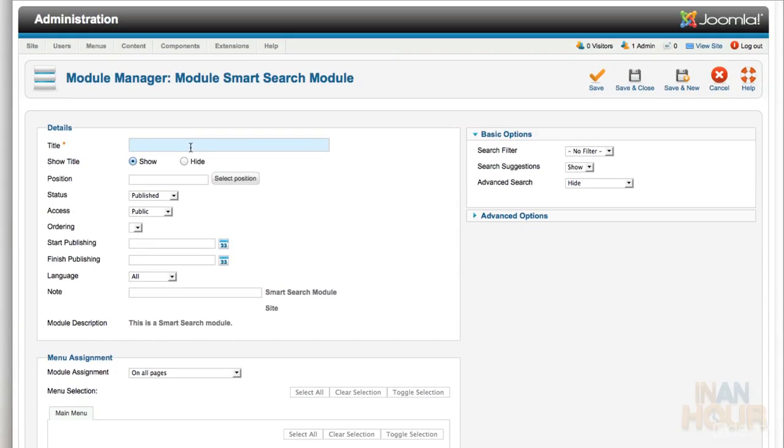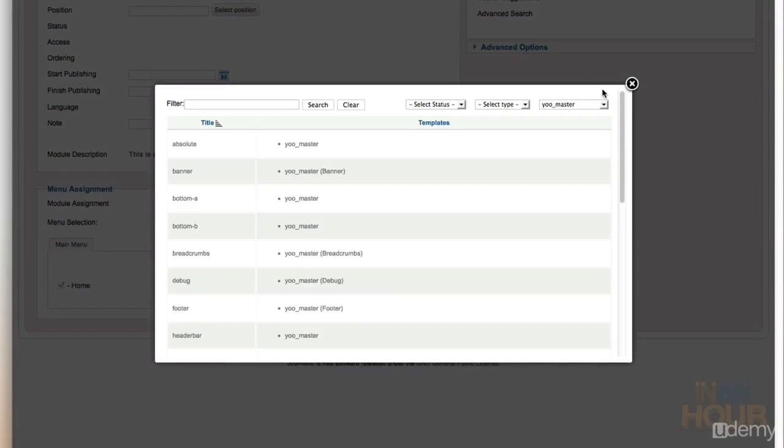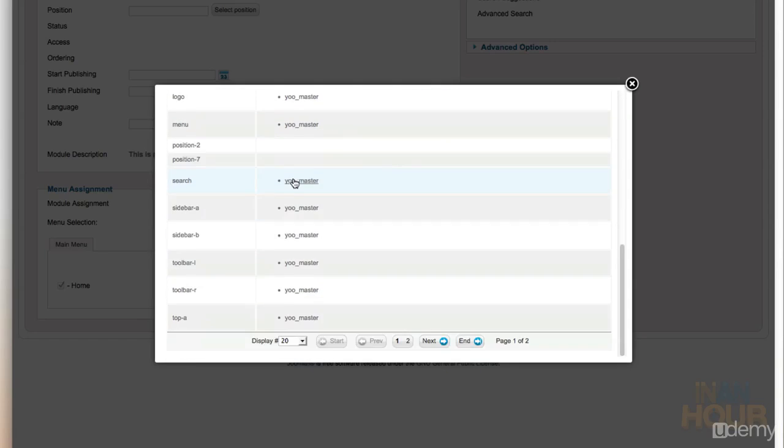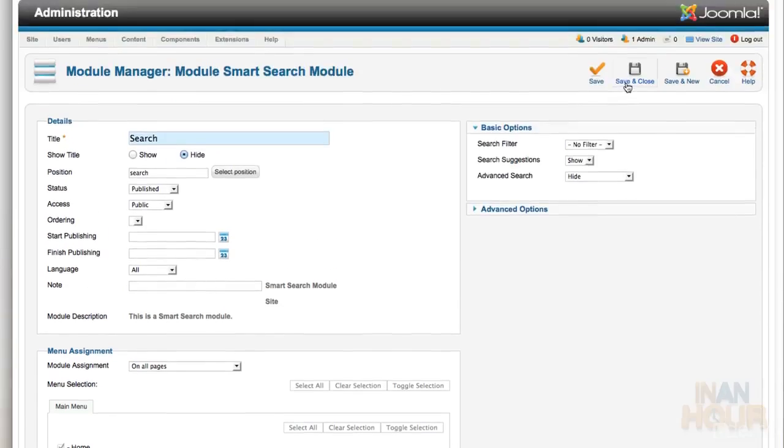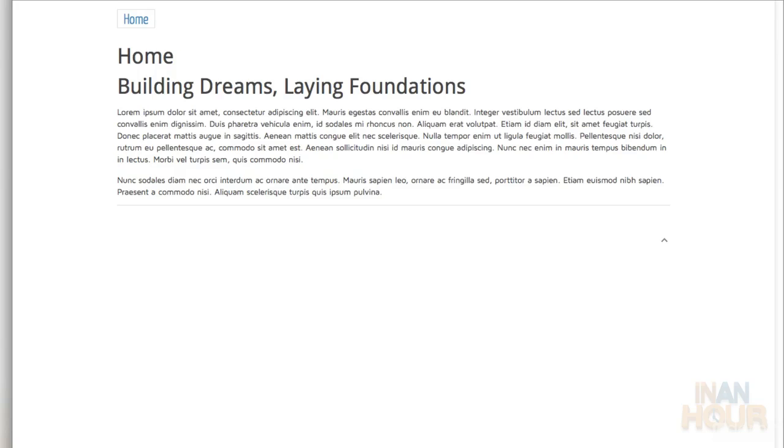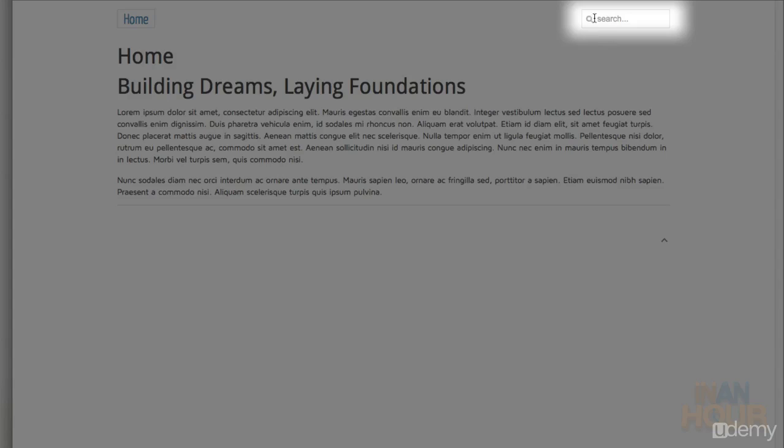First thing that we need to do is obviously populate the title. Search. Again, we're going to hide the show title because we don't need it to be shown. I'm going to click Select Position. You can see that we've already got the UMaster theme selected, and I'm going to put this into the search position. Again, I want it to show on all pages, so I'm going to leave the module assignment the same, and I'm going to go up and choose Save and Close. Let's do a quick refresh, and there we go. We've got our search field.